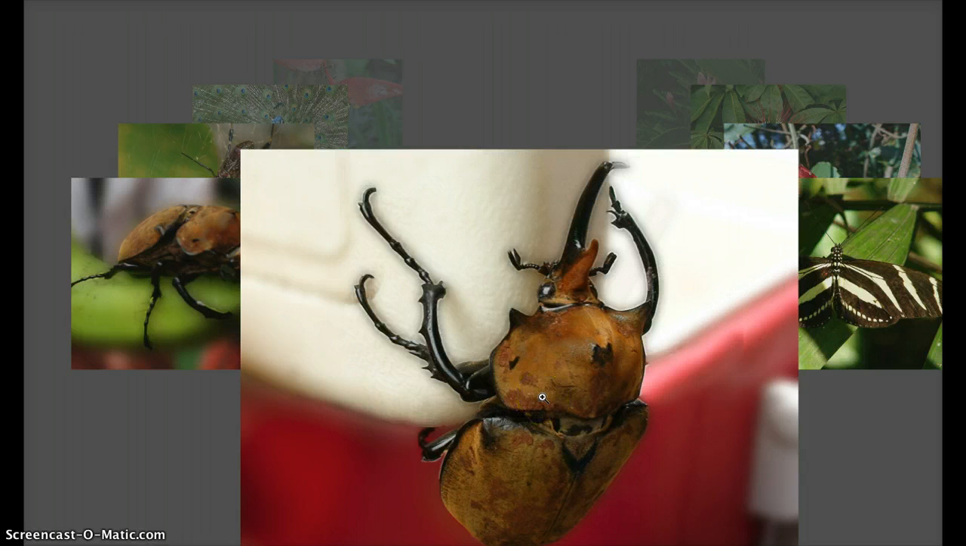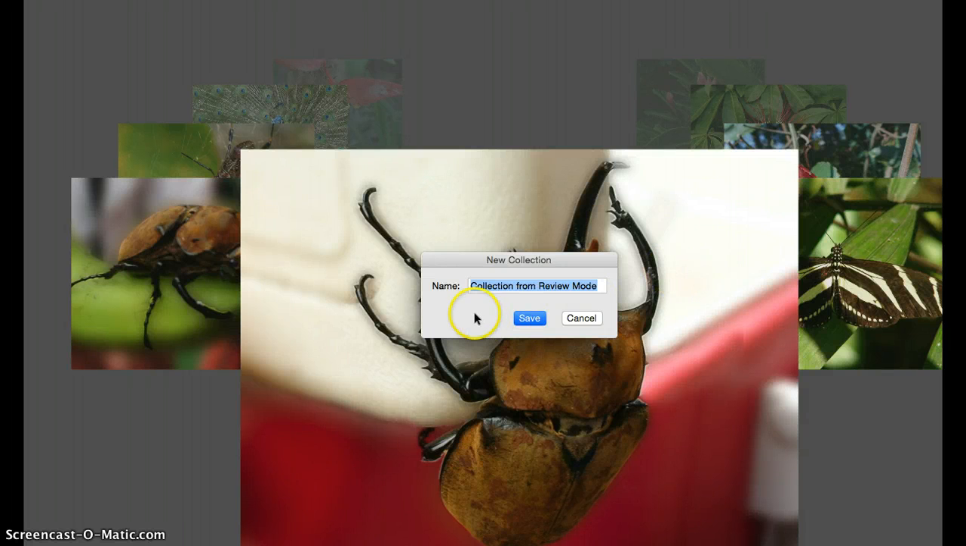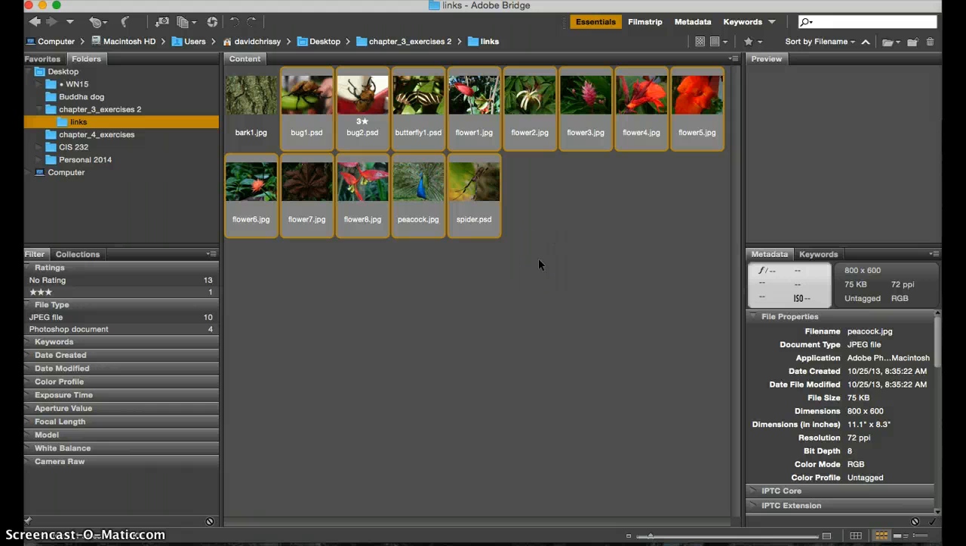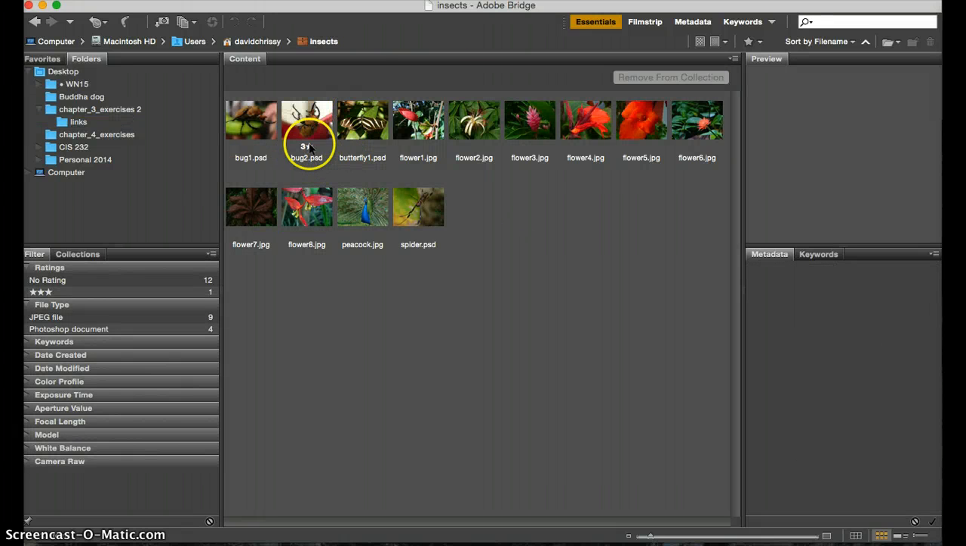Okay, so step 14, click the New Collection button at the lower right of the window. That's like a little square with a plus. And then in the New Collection dialog, we'll enter the name insects. When you save a new collection, you'll get bounced out of the review mode and back into Bridge. And now you can see that you added a star rating to that, and this is actually a collection of images.